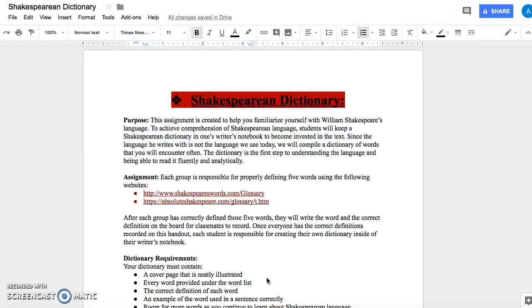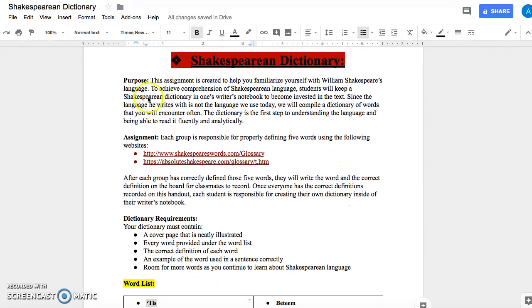As we enter our Shakespeare unit, I wanted to explain and address one of our largest projects that we will be doing throughout this unit. It will be ongoing, and the whole purpose of me having you do this is I want us to become very familiar with Shakespearean language. I think that keeping a Shakespearean dictionary will be the best way to do that because it allows us to become invested in the text and make language more meaningful than it would be if we just breezed right through the text and didn't do anything with language.